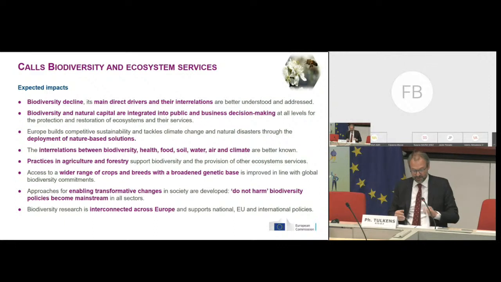This is a lot, of course, to do in small projects, but we know, well, not so small, actually, in these projects, but we know how excellent the proposals are, and we count on you to propose impactful activities that will help us in transforming and meet the objectives of the Green Deal. Next slide.